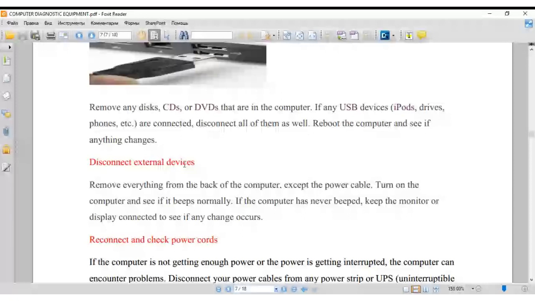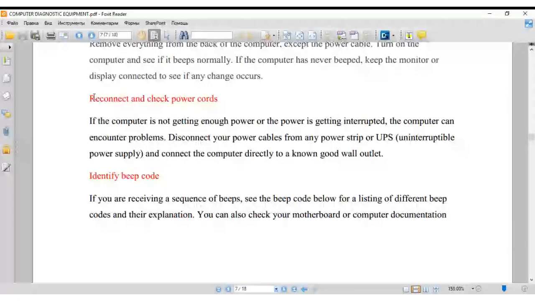For example, connect the power cable to the computer together. For example, you are using an external VGA. Just disconnect the cables and just connect them once more. You see whether still the problem is persisting. Then still you have another step. You can reconnect and check the power cords or the power cables.